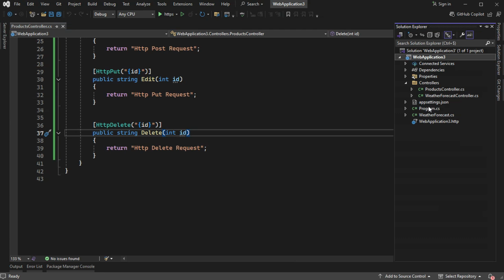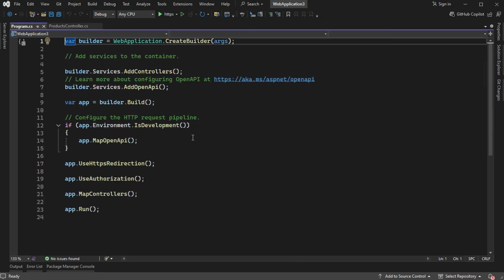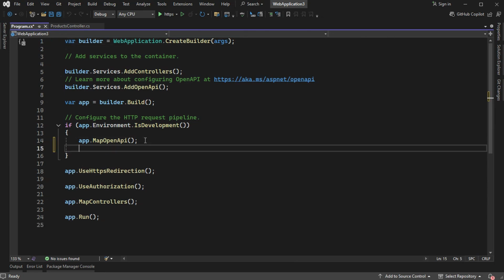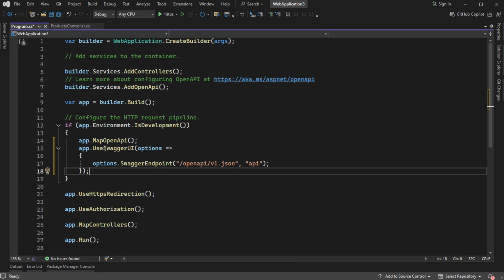And let's go to program.cs. Then we need to configure the pipeline to add Swagger UI. So just here, we need to add app.useSwaggerUI, and we can configure Swagger to use the API documentation that is available at this URL. And here we can provide any name, which will be the name of the Swagger endpoint.